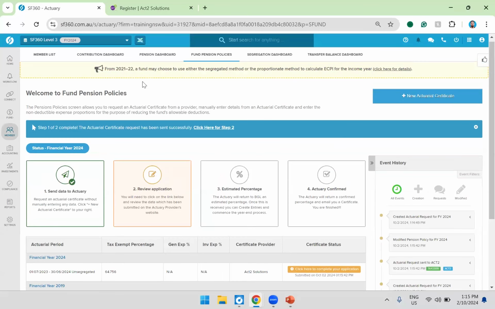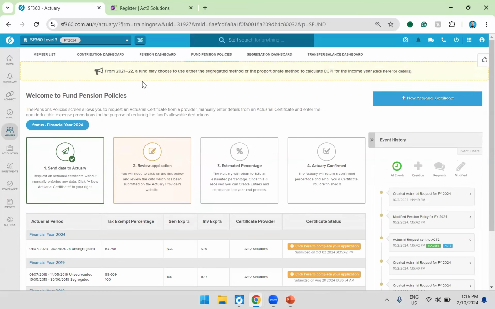actuary certificate. Now, just make a note that providers will give draft percentages. Some, not all, but some will give you a draft tax exempt percentage. Essentially, what that means is that I'd say 99% of the time, your draft percentage will be your final actuary percentage received. So, this will pretty much be your final outcome. Just have to make sure you go in through and complete the application, which needs to be done on the provider's website.